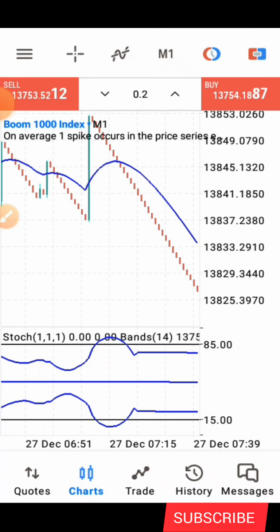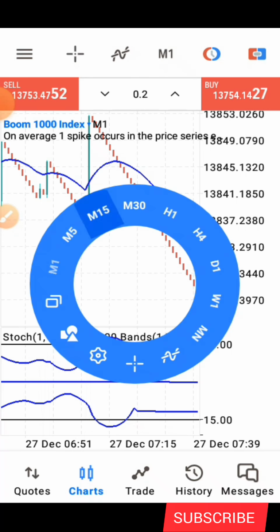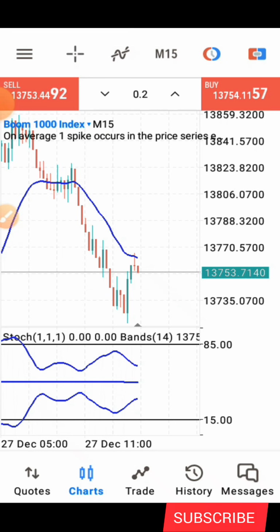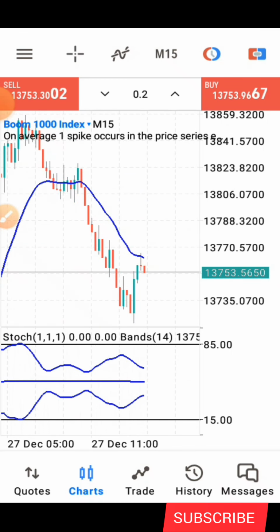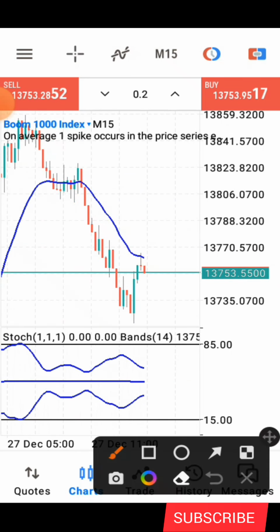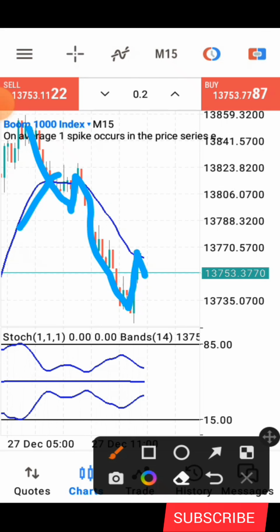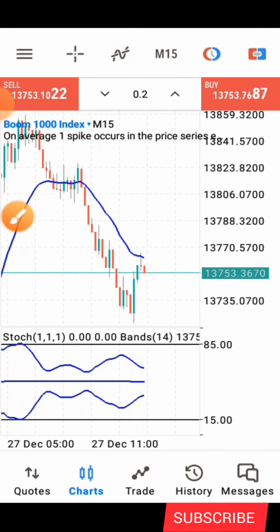So this is Boom 1000 currently, so you are going to check from the 15-minute time frame and check whether you are in a downtrend. As you can see right now, the moving average will tell you that we are in a downtrend, because price broke through it, retested, and then continued going down. Now it's going for a retest again, and you can see that it's currently going down. That shows you that we are in a downtrend.